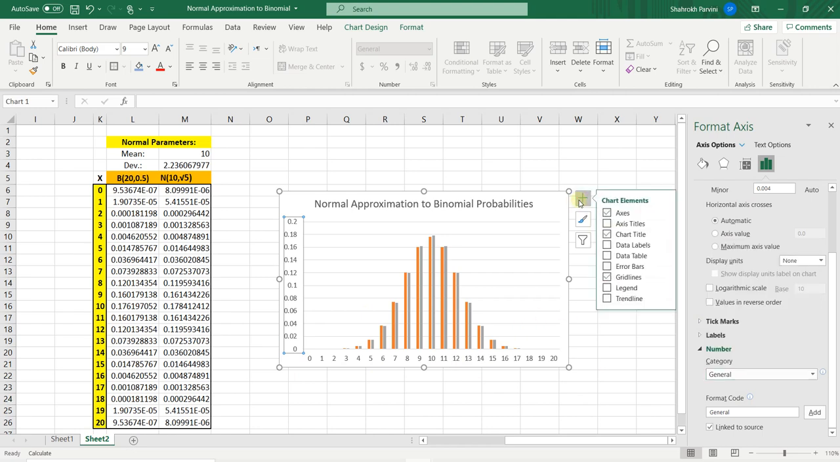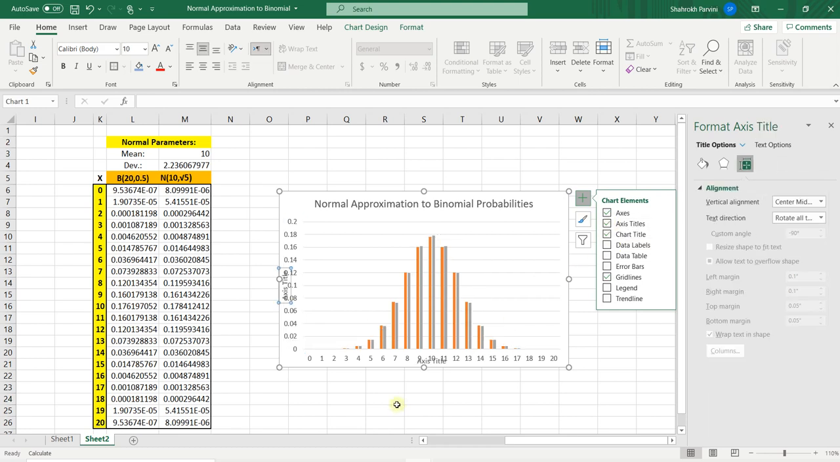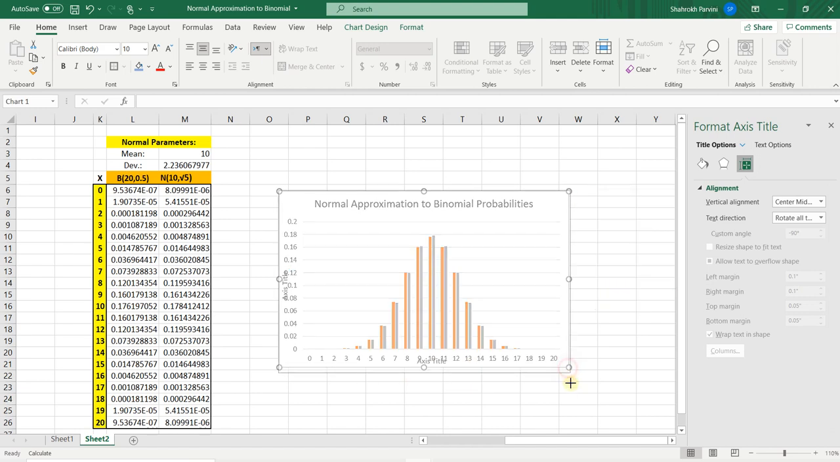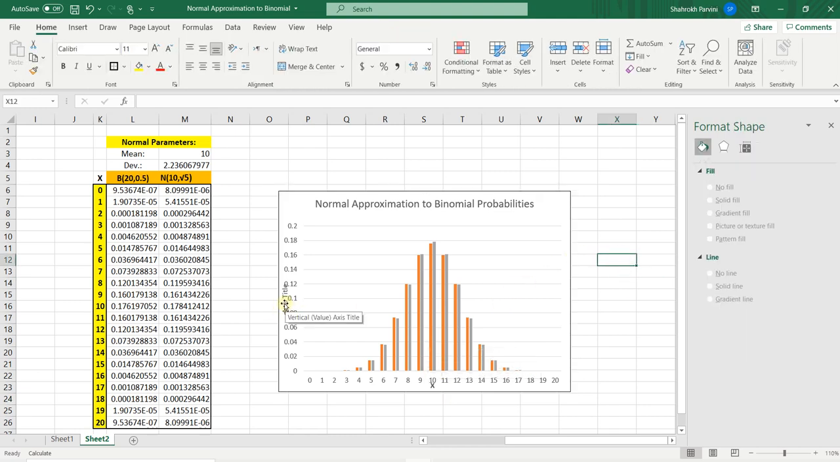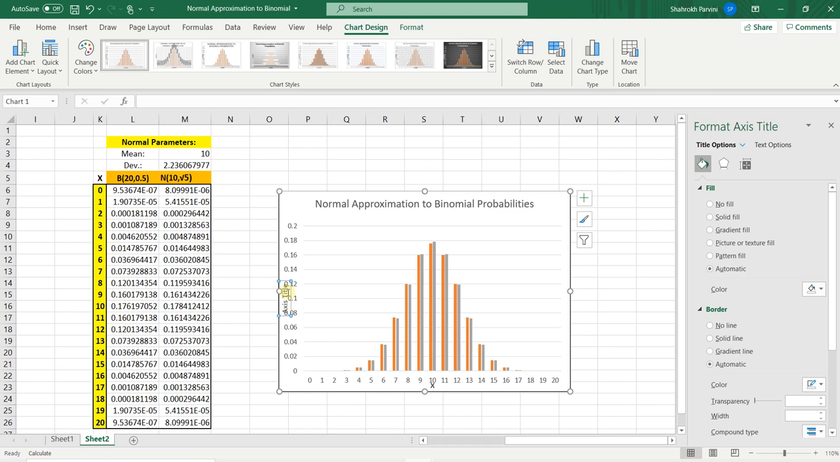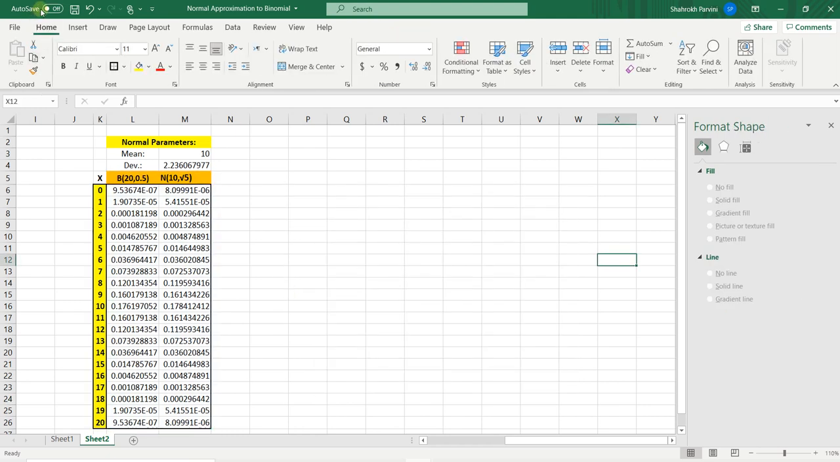So let me go to plus, and I'm gonna add data labels. I don't want that. I want to go axis titles, and the axis title here, I'm gonna call this just X. How's that? Axis title. I'm just gonna call it X, and let me boldface it. Alright, so that's done.